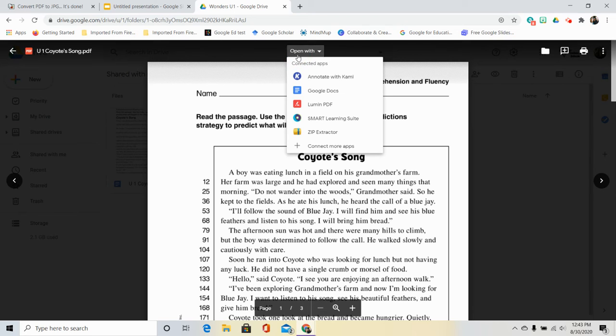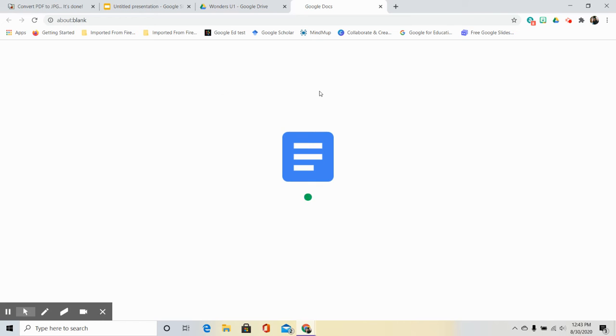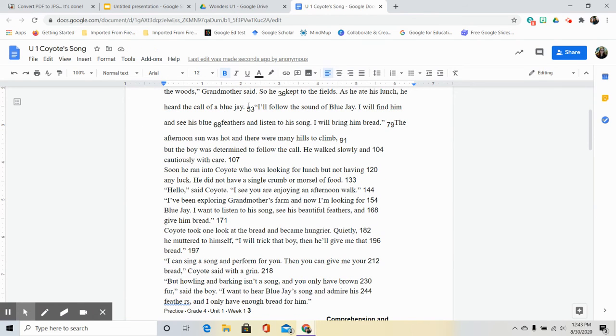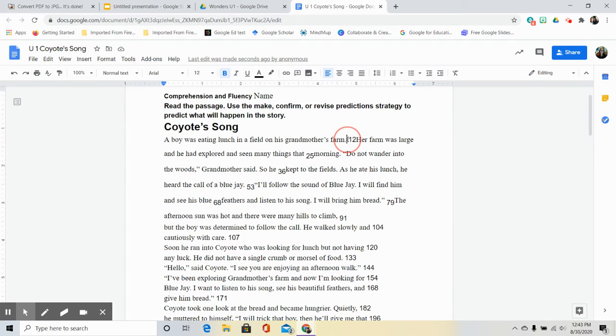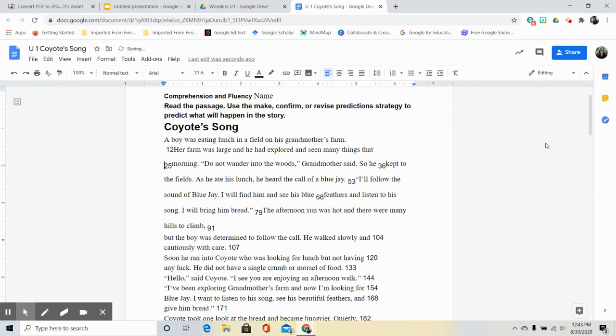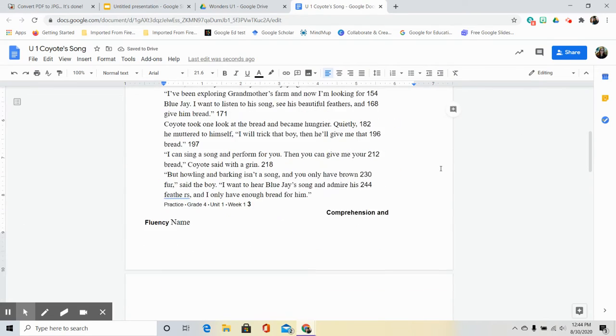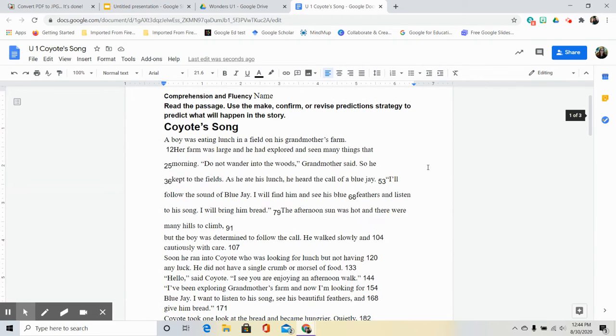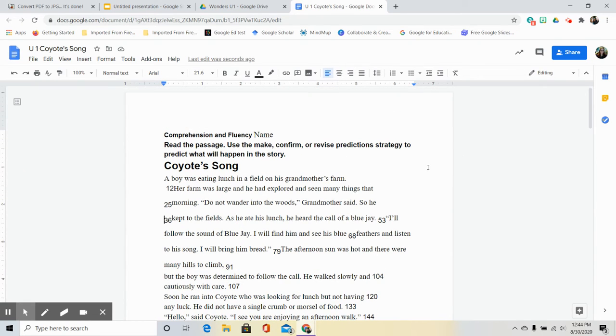Your other option is, say I have this document opened from my Drive, when you go to open with, you can open with a Google Doc, and it will try to convert the text. But as you can see, like all the numbers are off and the paragraphs are off, so you would have to go back in and fix all this so that it looked the way you wanted it to look. But you can convert them if it's a text-based document. It'll try to convert it to a Google Doc, and obviously it's super clear when it does that.